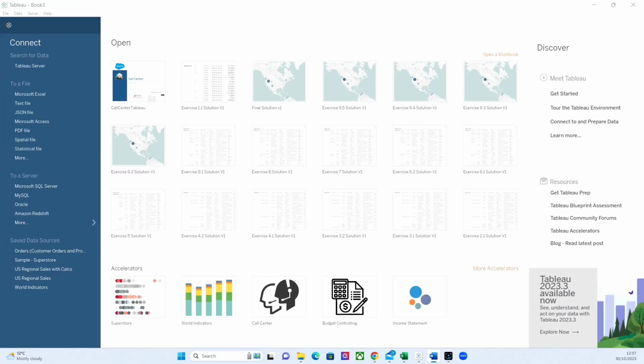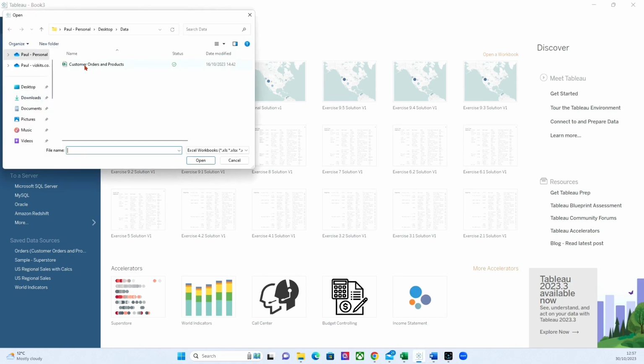So we're in the Tableau splash screen here, and from the Connect section, we're going to go down to Microsoft Excel. Click on there and we're going to browse to wherever you've saved the customer orders and products spreadsheet that I've given you.